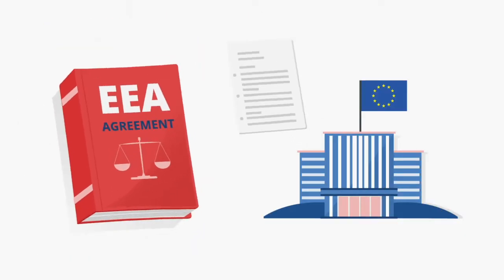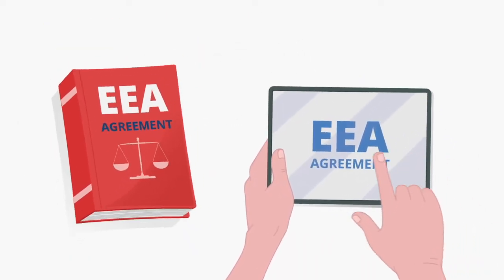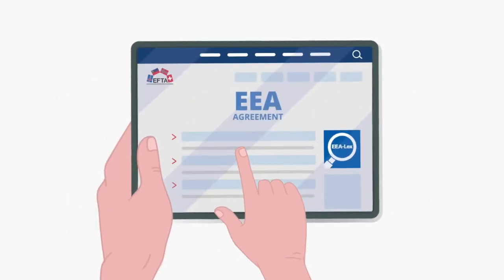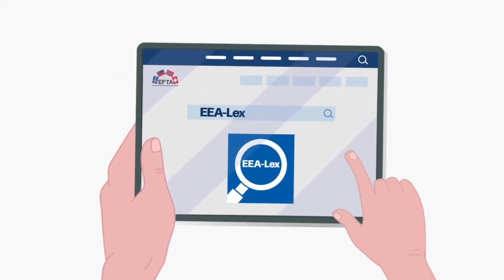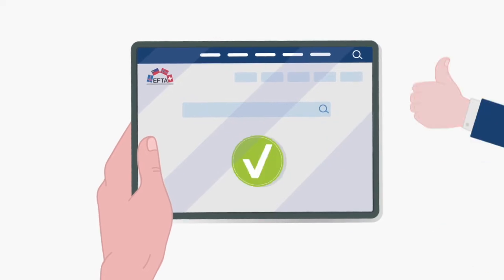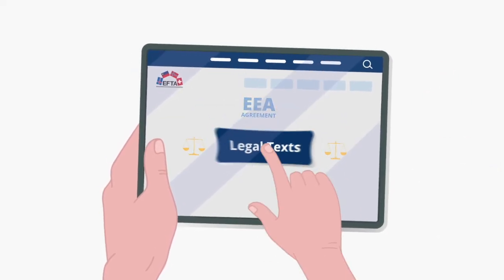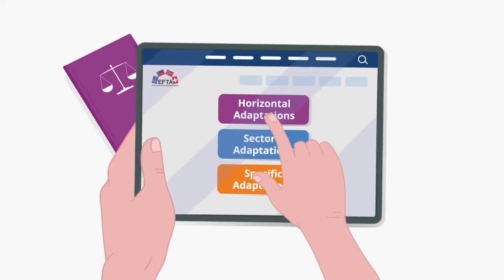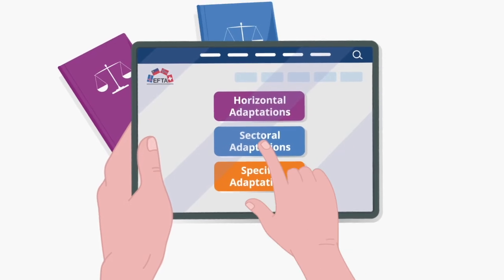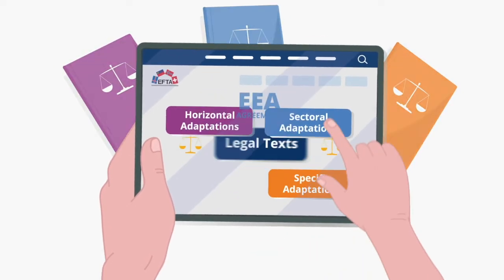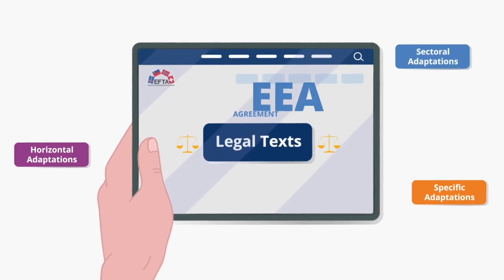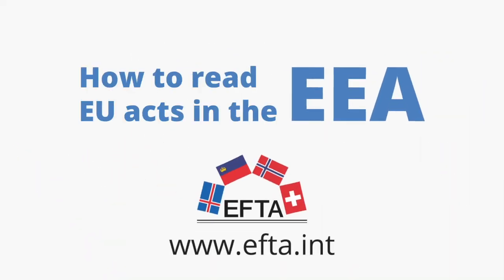In summary, to read EU legal acts incorporated into the EEA agreement, you need to verify if the EU Act is incorporated into the EEA agreement. For that, you can use EEA Lex. Check the horizontal adaptations in Protocol 1 and then see if there are any sectoral adaptations of relevance in the Annex or specific adaptations to this Act. If you're interested in knowing more about how to read EU Acts in the EEA, please visit our website.